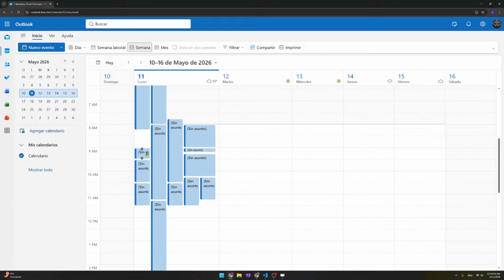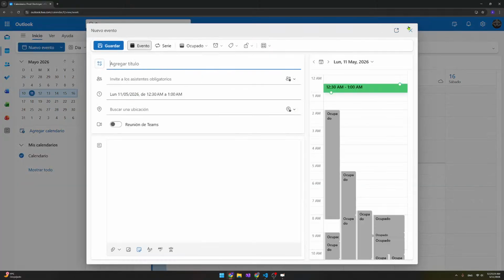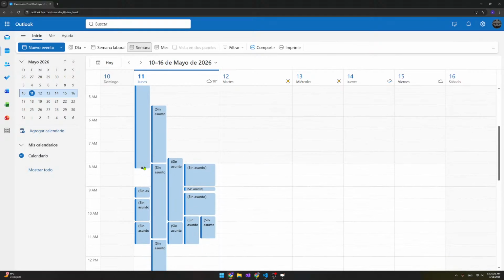Can you see it? Let's see what it's going to do. If I add another one of these, 8 a.m. to 9 a.m. And let's see if it moves this one away, because it would have to move this one away or create another column. I'm expecting this one is moved to the end, because this is prioritizing not white spaces.